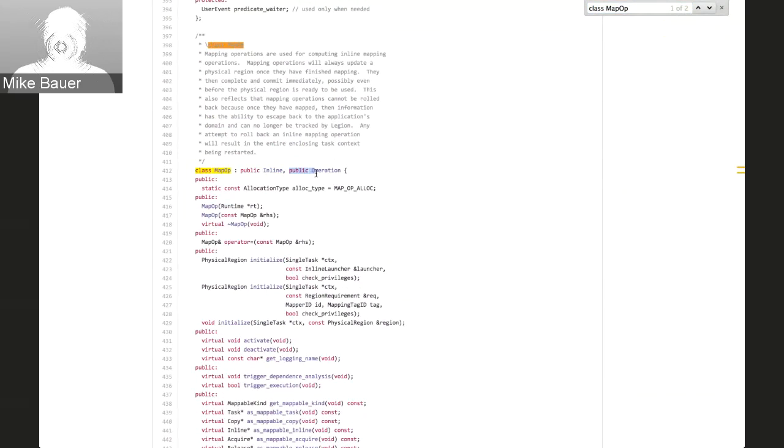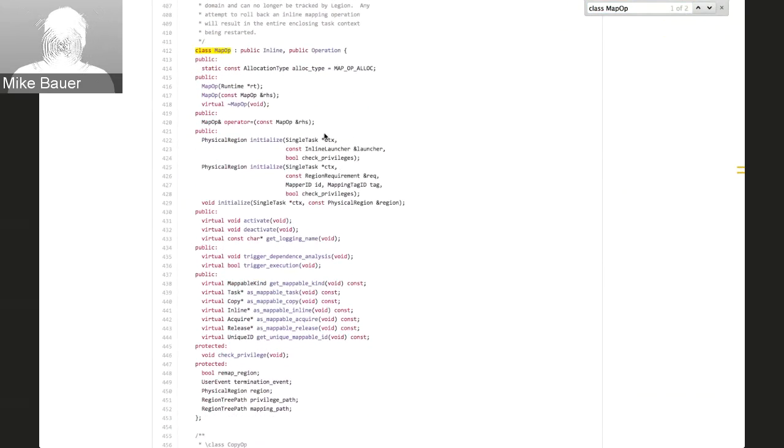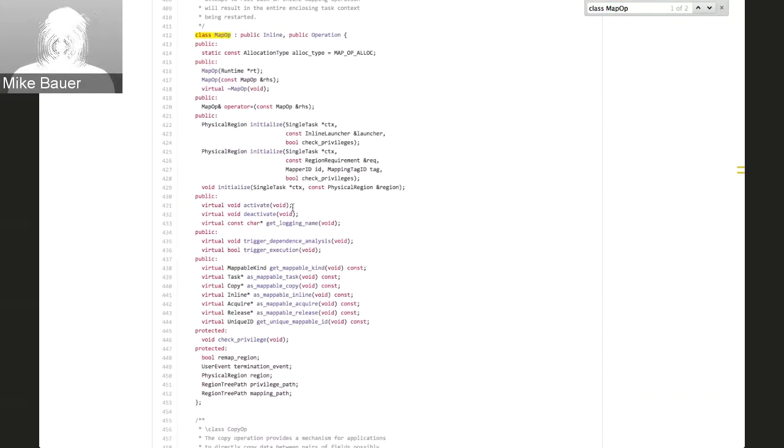And then you see the other thing we extend is the operation class, which we talked about in a lot of detail last week. So when we extend this operation class, that means we override some of the virtual methods. So you see we've implemented activate and deactivate, and we've overridden two of our trigger messages from last week, which are trigger dependence analysis and trigger execution. And we'll look at those in more detail.